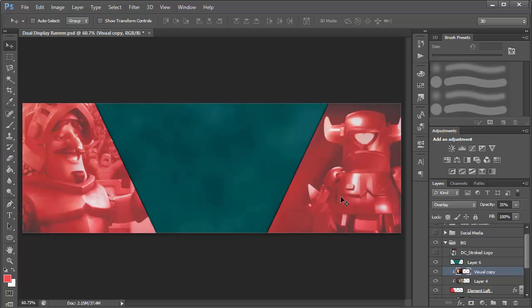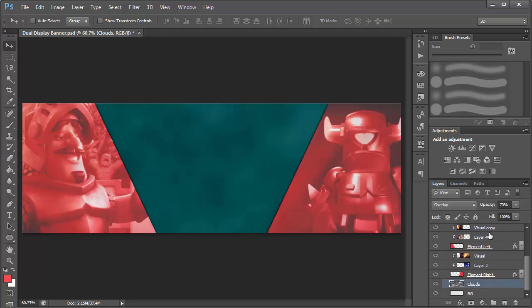So I think, as you can see, the clouds are pretty dominating. So what I'm going to do is come down to the clouds and set the opacity to 35%. So that's pretty important.